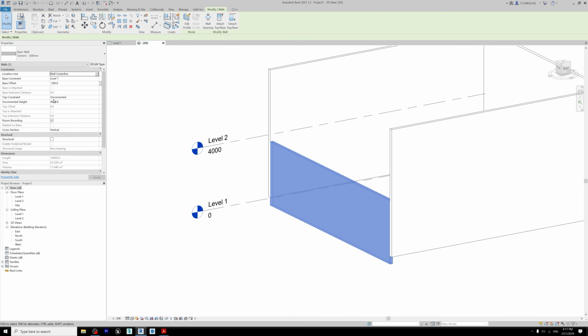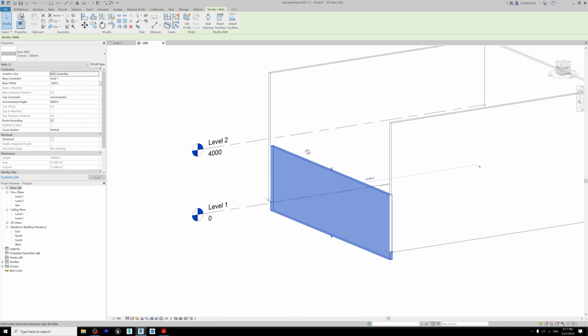Now top constraint, right? If you can see this one, right now it's not attached to this level 2 anymore, right? It moved by 500. So now if I want to, let's say, offset this by 450, right now it's an unconnected height. If I pick this, you can see it's 4500. I cannot offset it because the top is not attached. The moment you attach the top to, let's say, this level, then you'll be able to offset it.